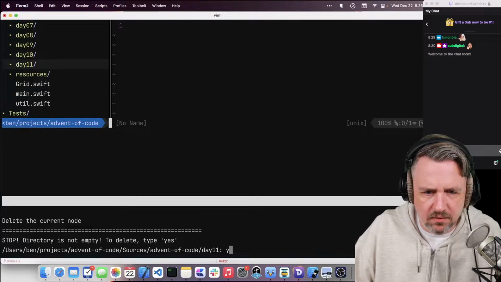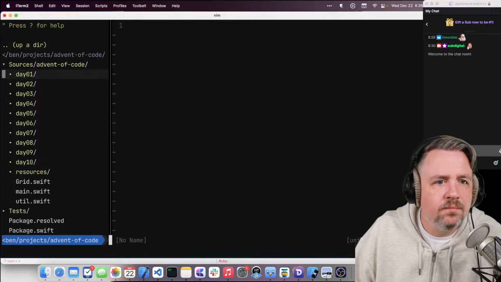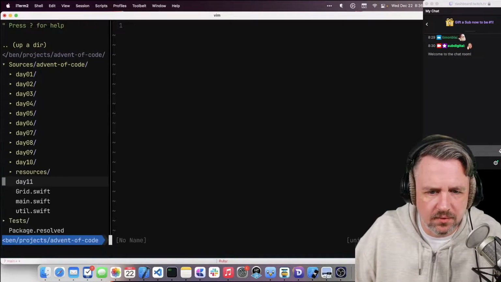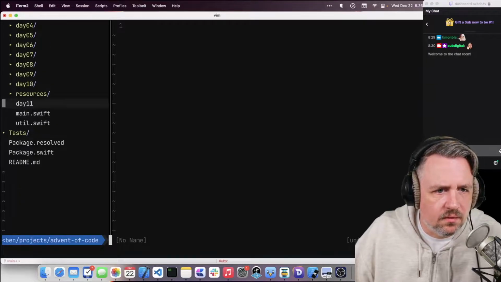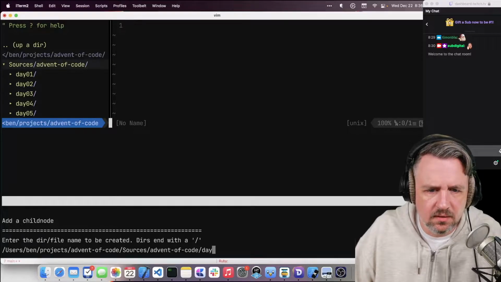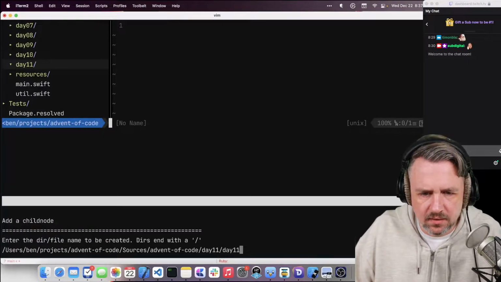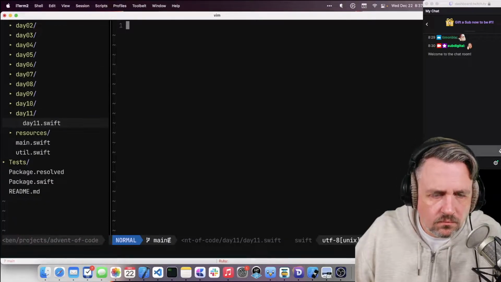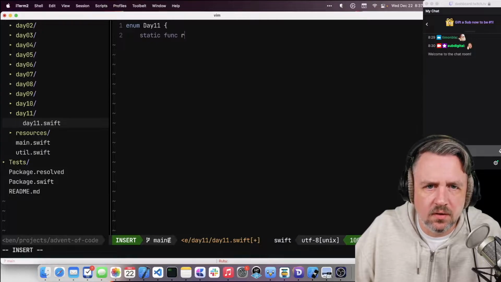Okay, so I was messing around with this structure for day 11, but I haven't actually done any of the code yet. Let's do day 11 / yeah. Okay. Day11.swift. Okay. Enum Day11 static func run.